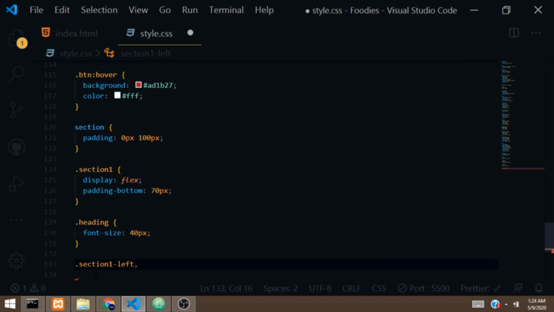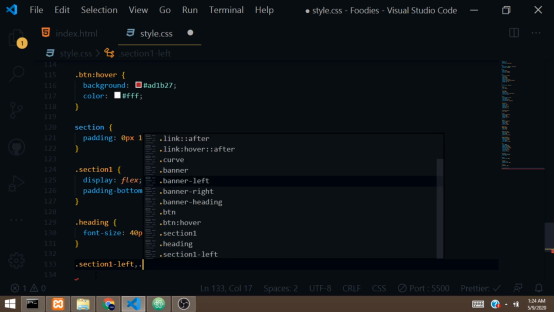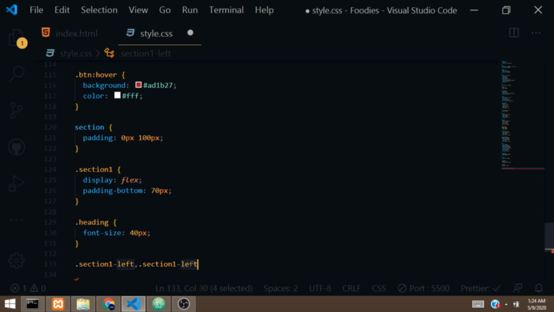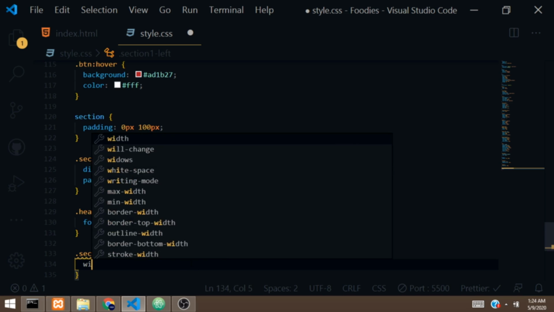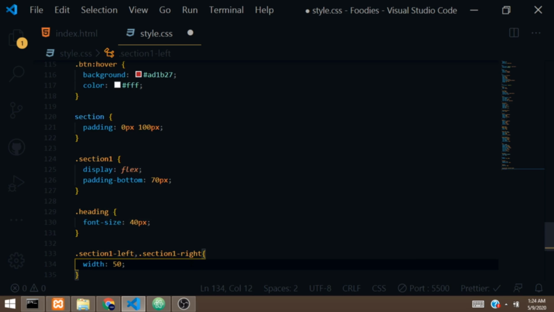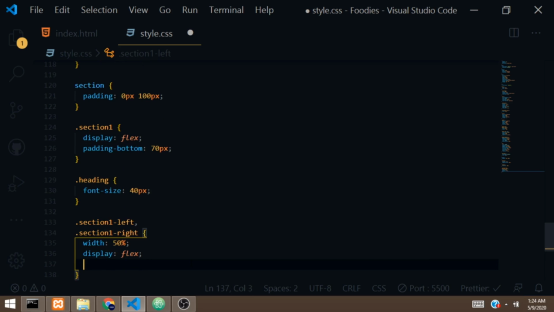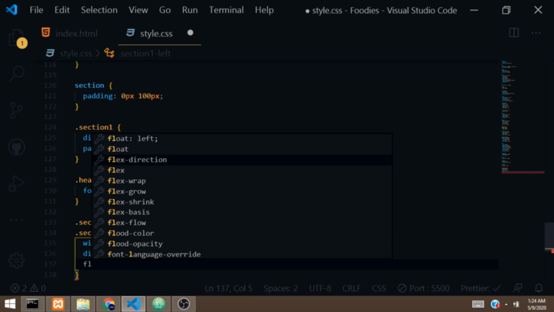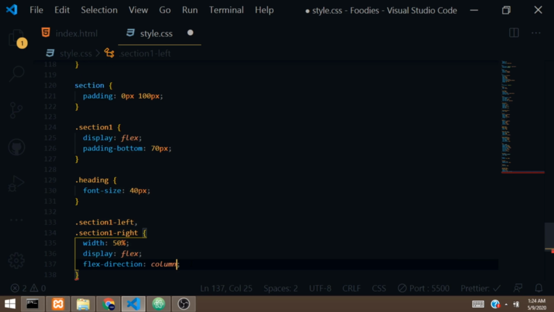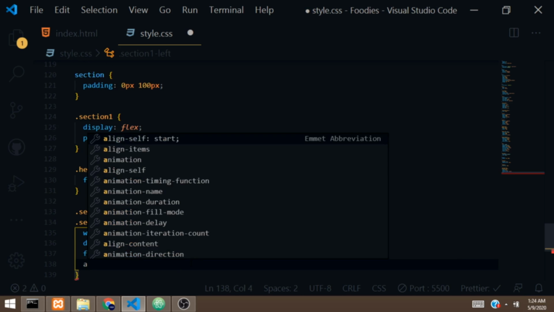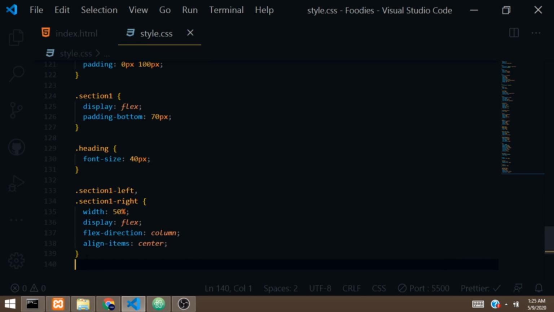So since the section 1 dash left and the section 1 dash right are going to take the same style, we are going to style both classes right here. So I'll paste this and I'll change this to right. And over here, we are going to give it a width of 50%. We'll give display of flex also, and we are going to give it flex direction of column, then align items of center. And that's all for the class.